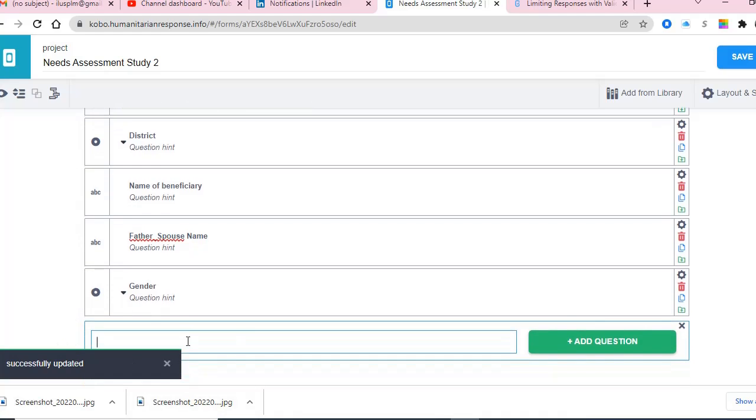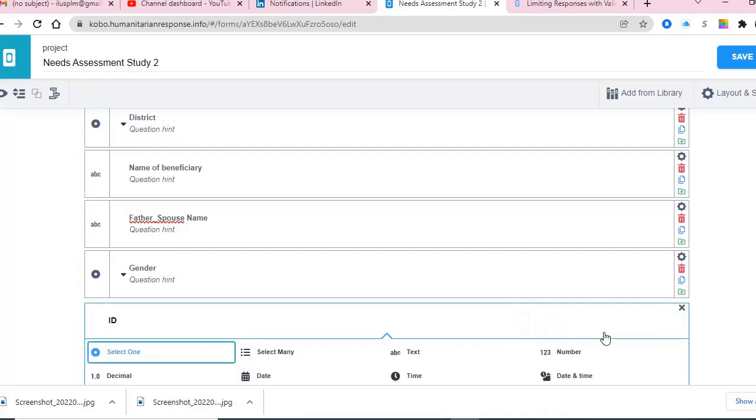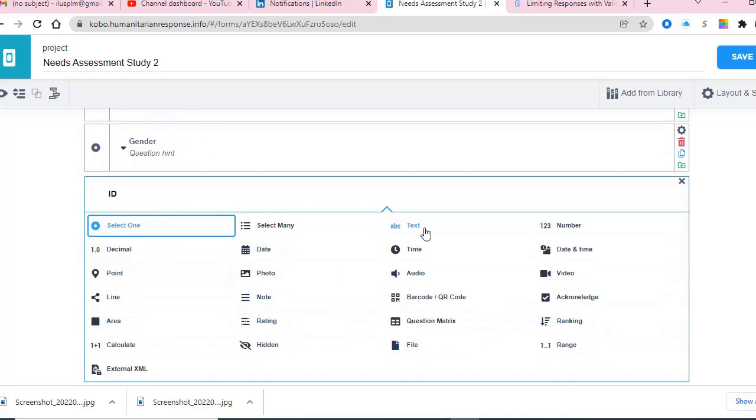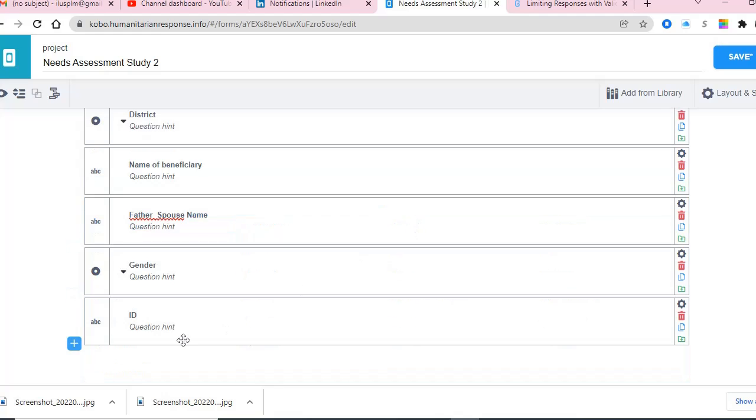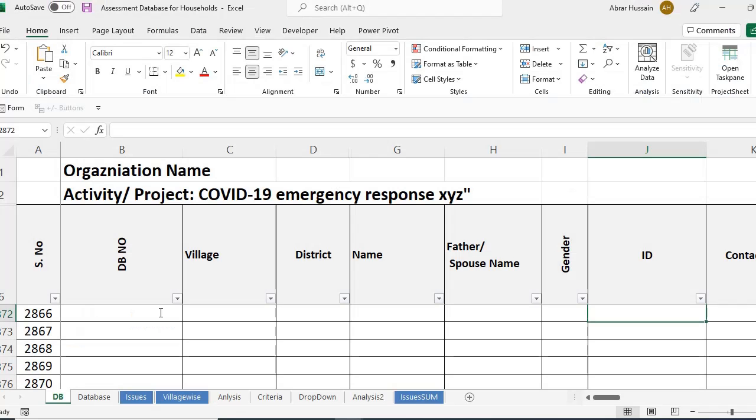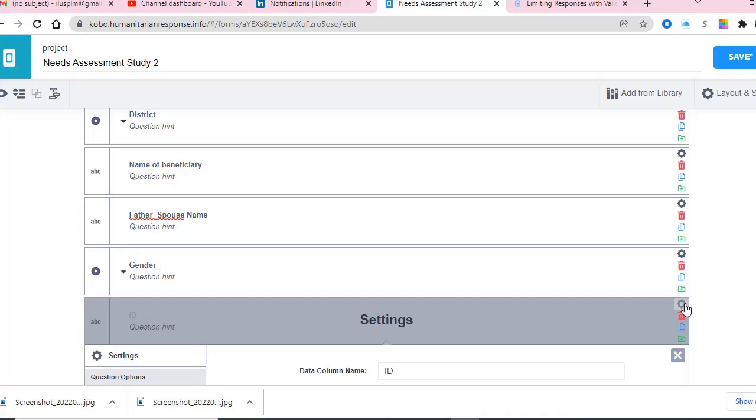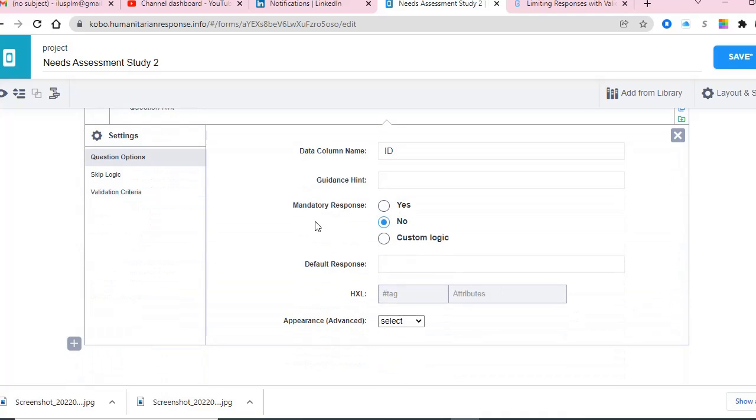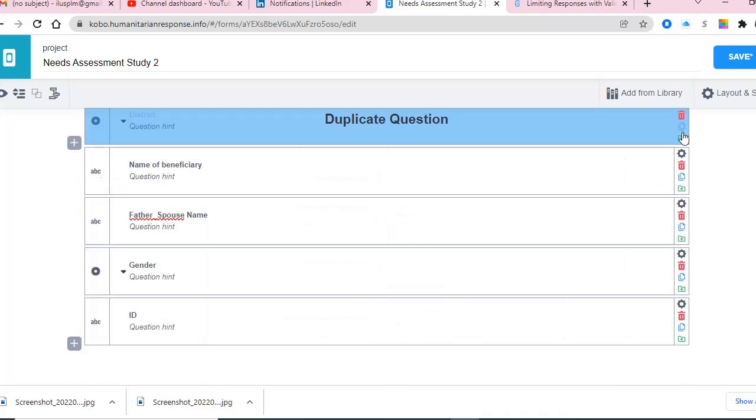Now ID card, for ID card this is ID. Okay, and now for ID card I need also again a text column, or it can be a number column also, but in an ID card there might be dashes or no dashes, so for such type of field we should use a text column. And later on you can apply some validations for dashes and length of characters etc. So this is the ID column. And make it mandatory. Setting and mandatory response, yes.